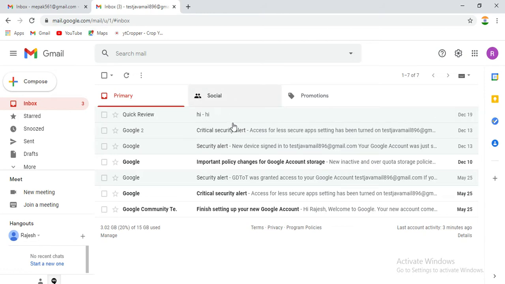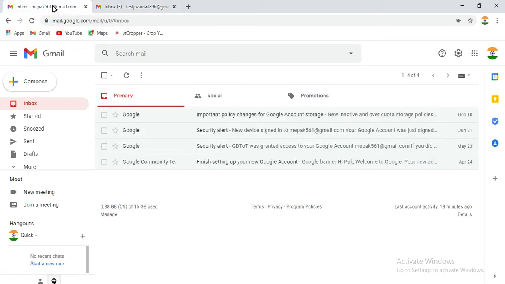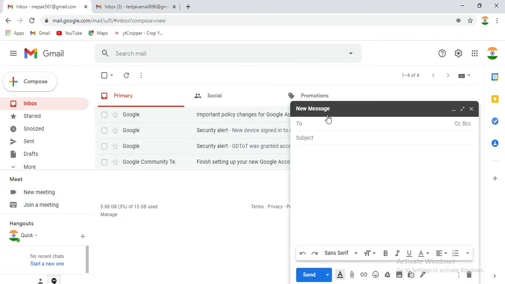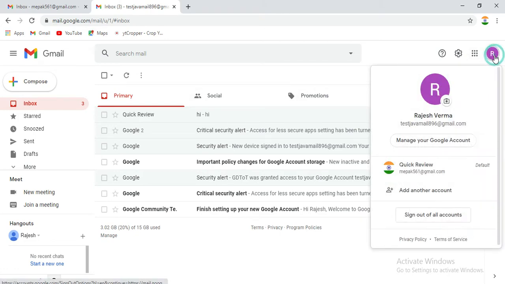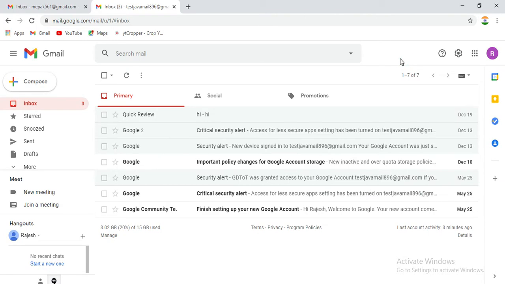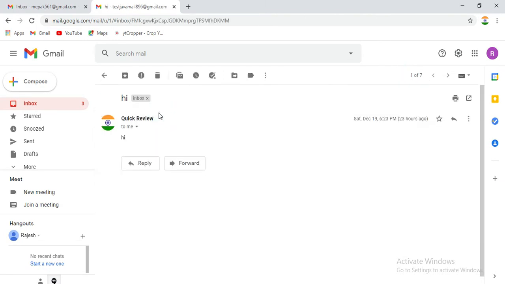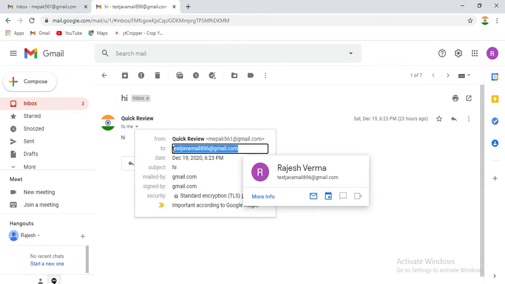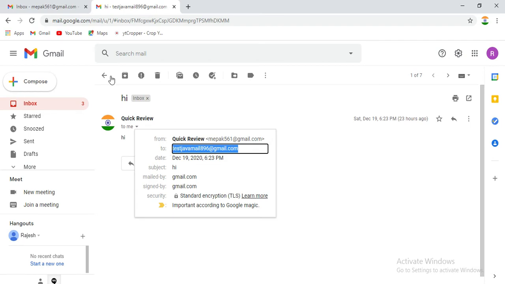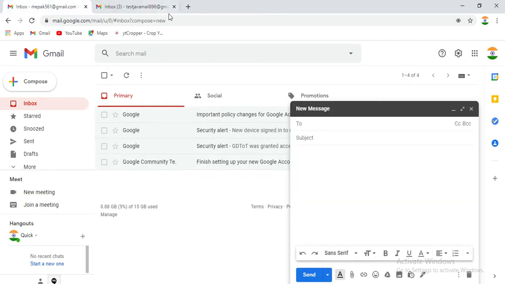Suppose this is the email from which we are reading the emails. This is another email, and I'm going to send one email to this test account that we are actually reading. So we need to find its email address. What is the email address actually? This email address is this one. Let me send another email and try to read it.